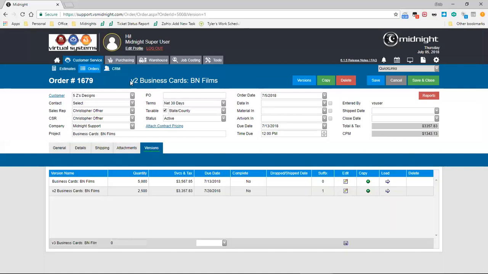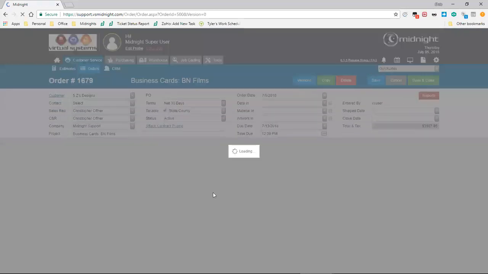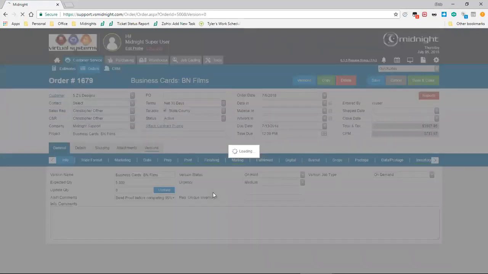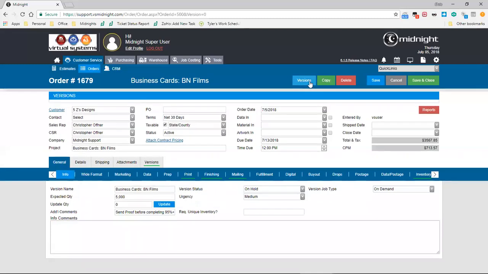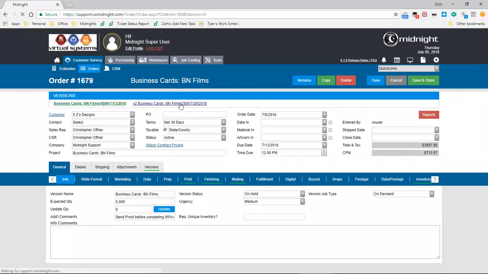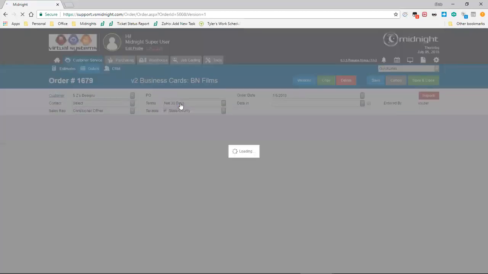To jump back and forth between other versions, there are two ways to do this within a job. You can either click into the versions tab itself and click the load button to bring yourself into that specific version. Alternatively, you can click the blue versions button here at the top of the order and click the version that you'd like to enter.